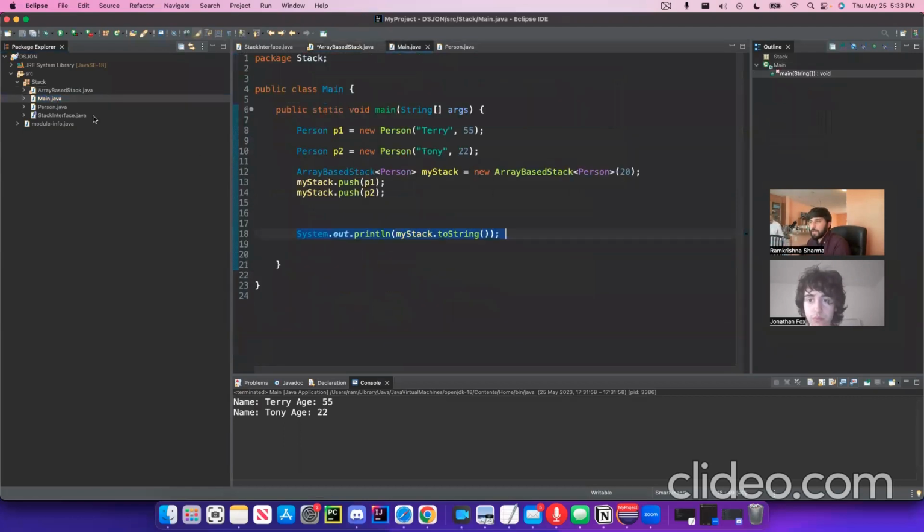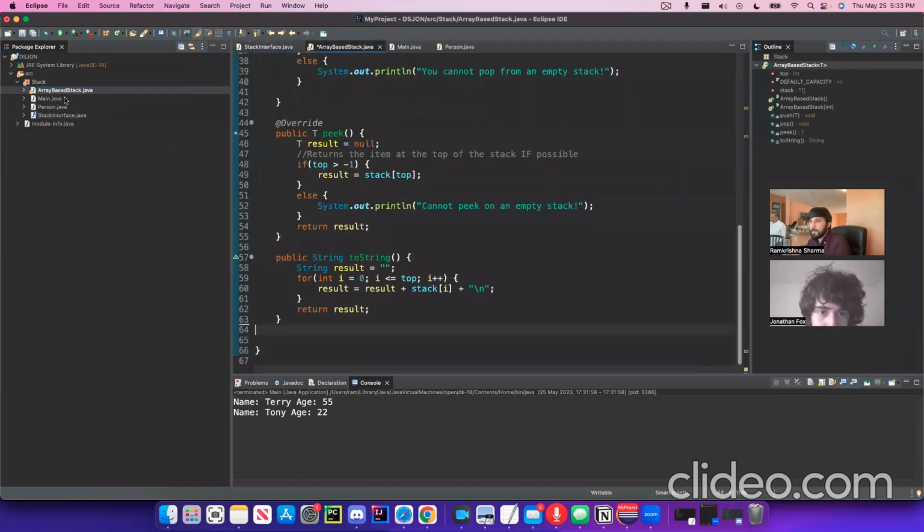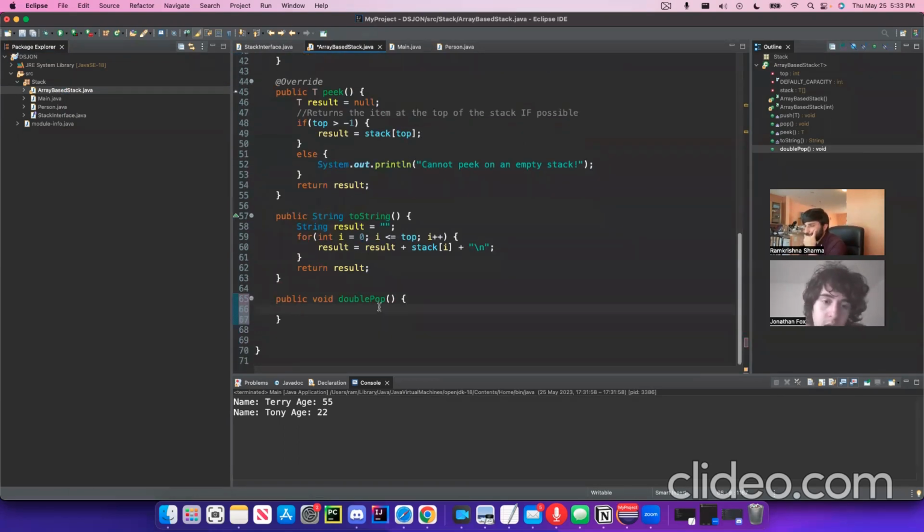Maybe before I go, I'll give you an exercise here. Can you create a method in the array-based stack called doublePop, where if you call the doublePop method, it will pop 2 elements instead of just 1? Let's see if we can do that. Yes. So I would do public void doublePop, and we're not taking any values in as parameters. And then I would do if top is greater than 0, I guess.